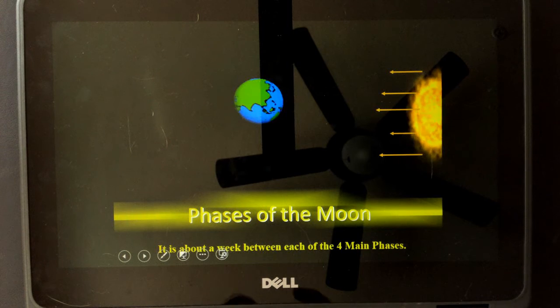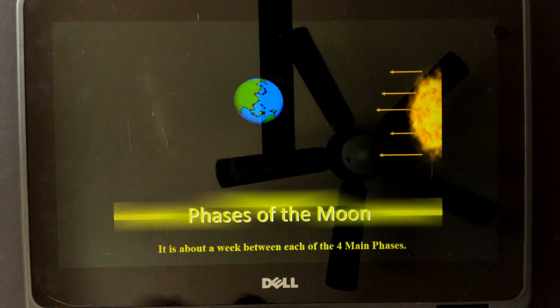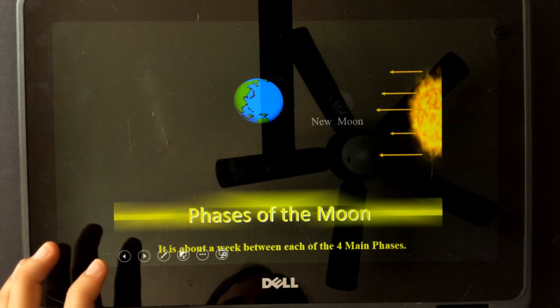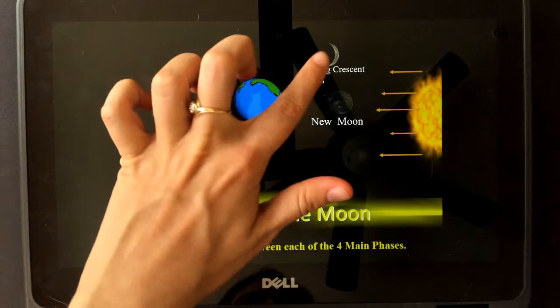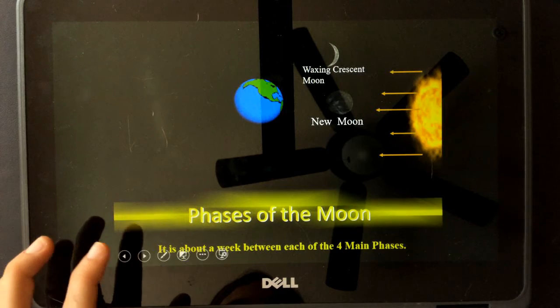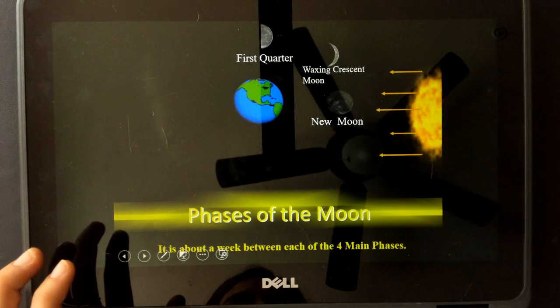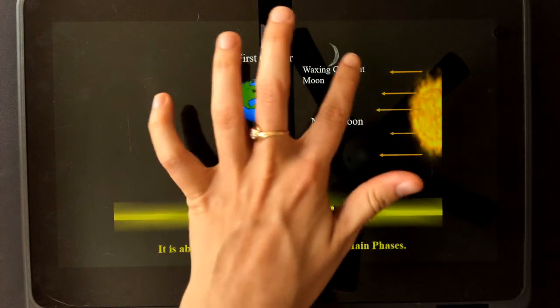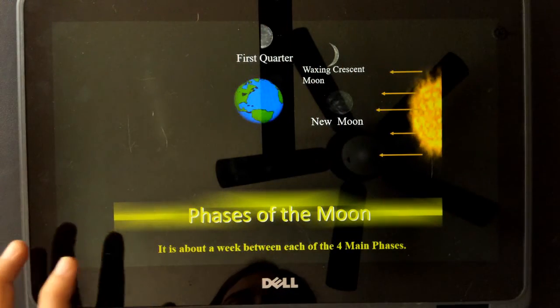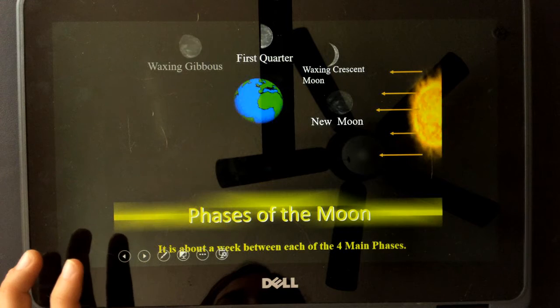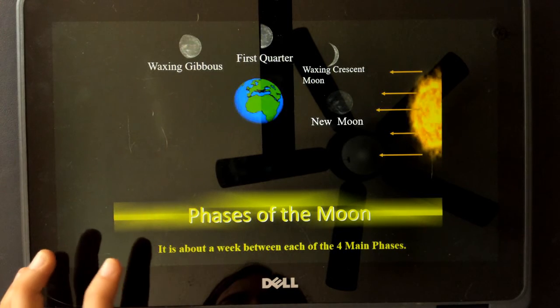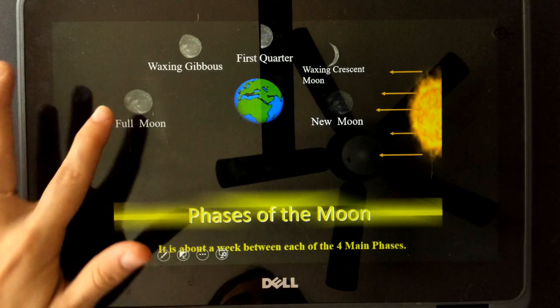Okay, so the phases of the moon. Let's click this slide. So we start with new moon, then we go to waxing crescent moon, first quarter. So notice that the sun, you see the side that the sun's on. The rest is a shadow, that's why we're not able to see it. Then we're going to go to waxing gibbous, and then we're going to hit a full moon.